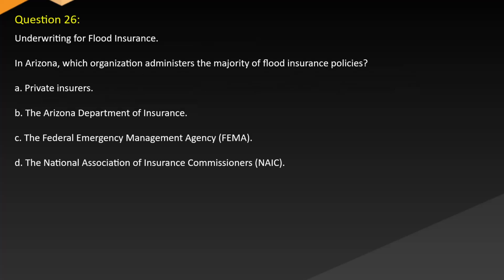Question 26. Underwriting for flood insurance. In Arizona, which organization administers the majority of flood insurance policies? A. Private insurers. B. The Arizona Department of Insurance. C. The Federal Emergency Management Agency, FEMA. D. The National Association of Insurance Commissioners, NAIC.